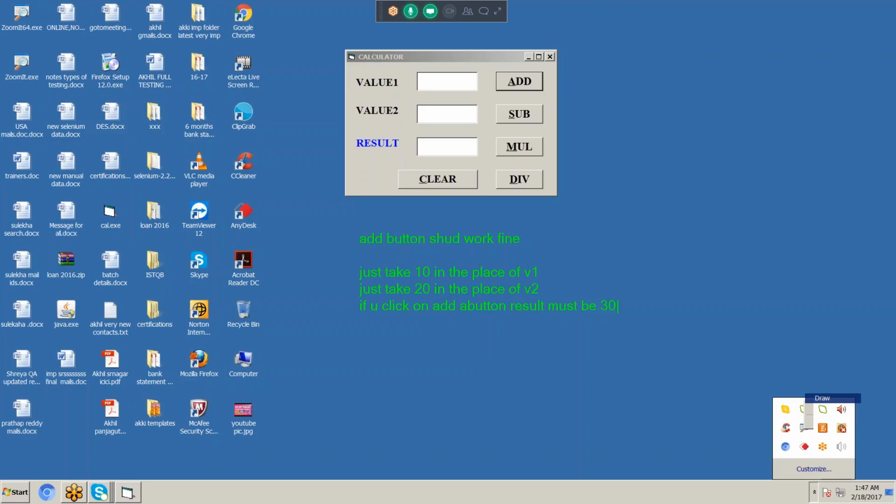So simply we can do it. We will take 10 in the place of value 1, and 20 in the place of value 2. If I click on the add button, is result 30 coming or not? We need to do testing. So this is a use case.